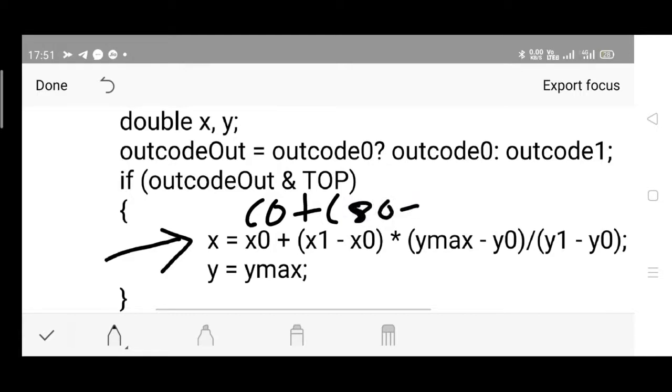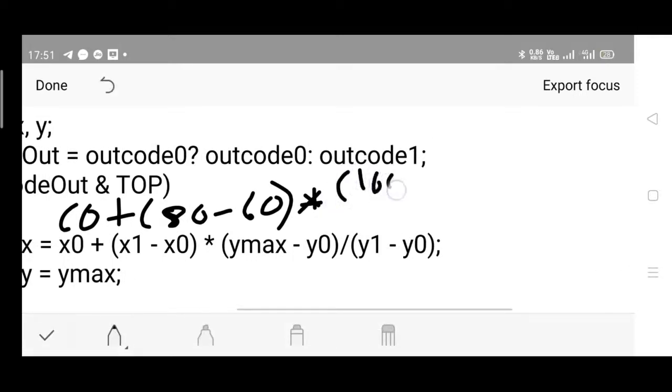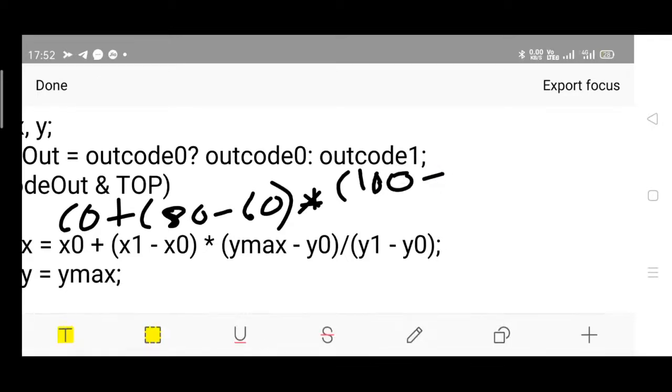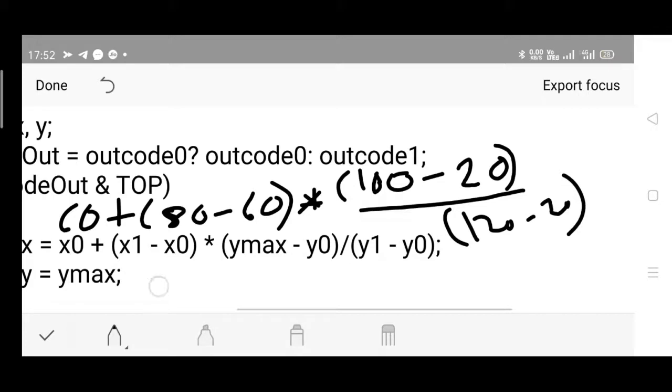x1 is 80 minus x naught is 60, into y max minus y naught, divided by y1 minus y naught. What is y maximum? Check. y maximum is 100, isn't it? 100 minus y naught. What is y naught? y naught is 20 we have, right? Divided by y1, which is 120, minus y naught. What is y naught? It is 20.